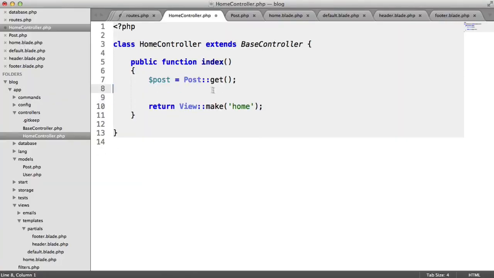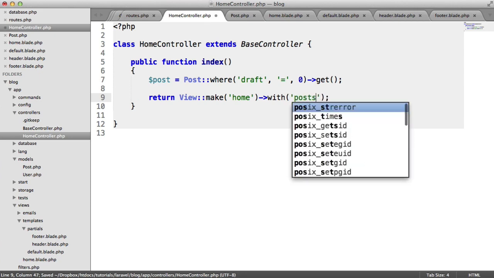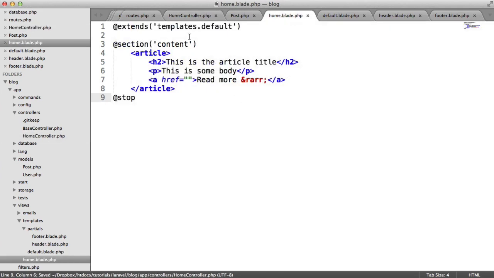So now that we've got this, we need to take into consideration the fact that we don't want draft articles to show on the home page. So I'm going to create a where clause here, and I'm going to say where draft is 0. So we get all articles where the draft on the article is 0, and then we can pass this through to our view. So I'm going to say with posts. So that's now available within our home view here.